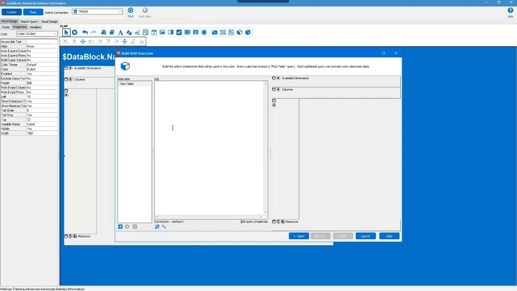Here is where we will build our query. OLAP cubes are populated by one or more data sets. If your data is arranged in a true star schema, you can simply create the fact and dimension table queries and link them when you configure the dimensions. If your data is not arranged in a star schema, it is typically best to simply create a single query that contains all your measures and dimensions.